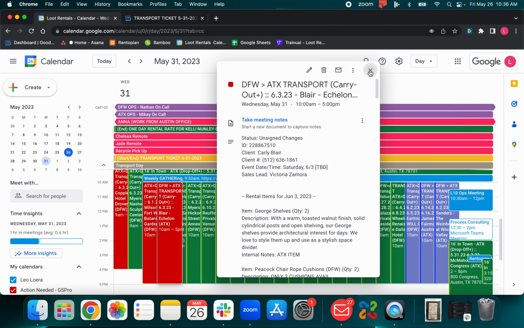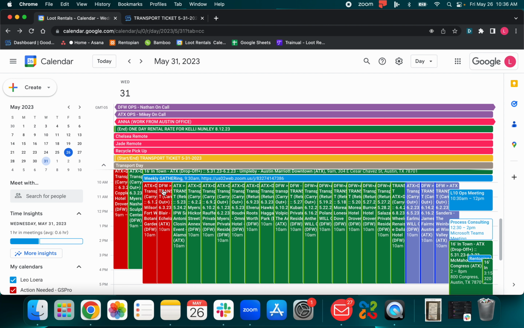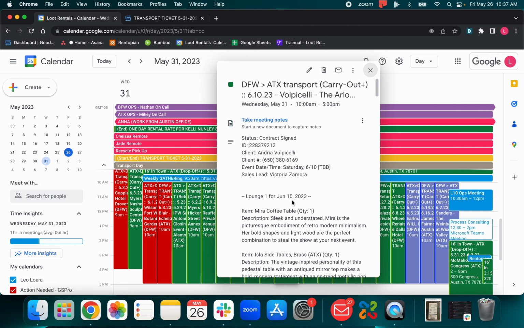So we come back to the calendar and look for our next order. You just have to be careful when you're doing this to make sure that you are reading it right. I'd like to look at this CAR for carryout, but sometimes I do have to open it and just make sure. So our next one for DFW to ATX, we are going down the order. We have this one right here, which is 610.